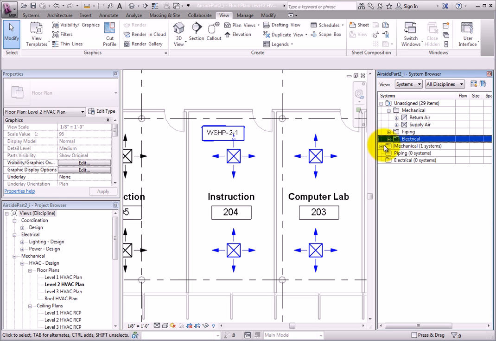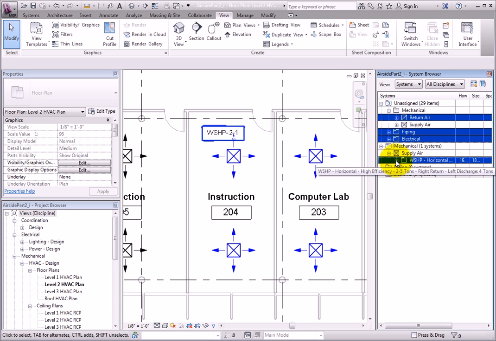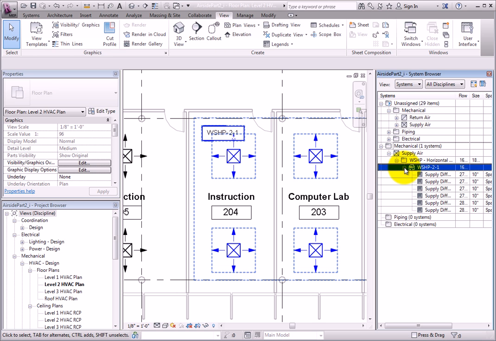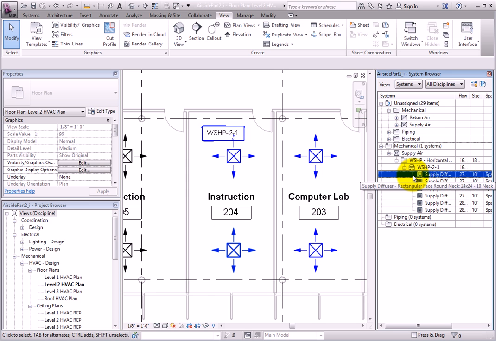When an element is placed in the model with some type of connector, it is organized in the System Browser under Unassigned, depending on the type of connector. Then, once it has been added to a system, it is organized based on the type of system. For example, when I expand the Mechanical branch, I can then expand the Supply Air branch and see the mechanical equipment for the system we just created. When I expand that branch, the system name appears. When I expand the system, each target component appears. The flow and size for each item are also displayed.